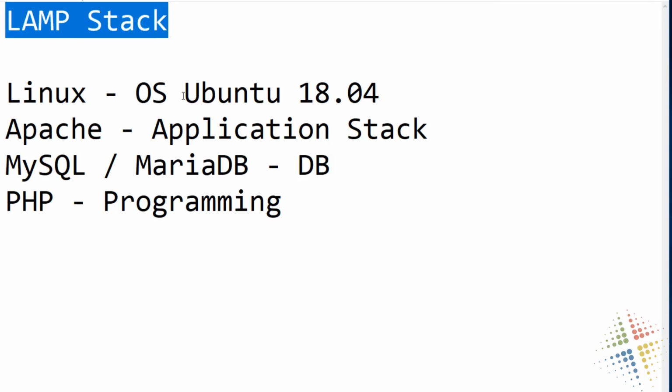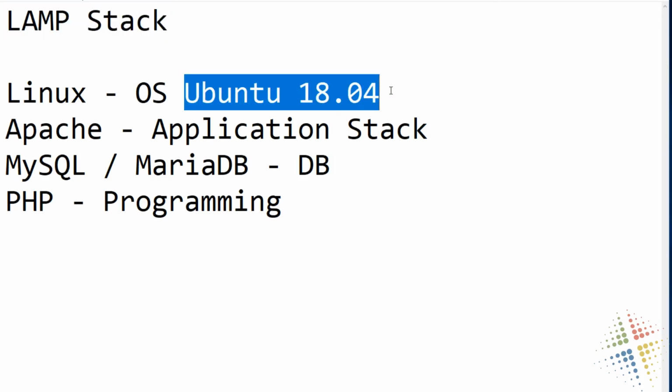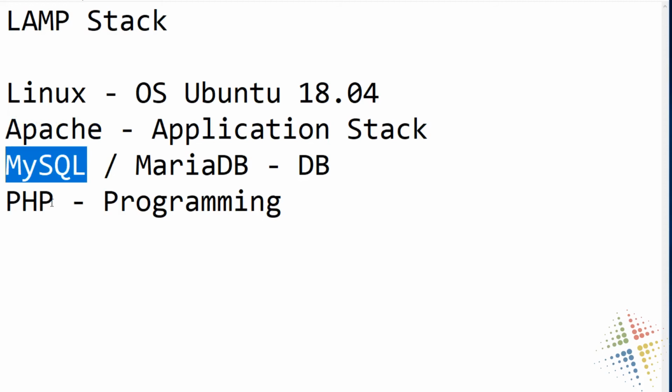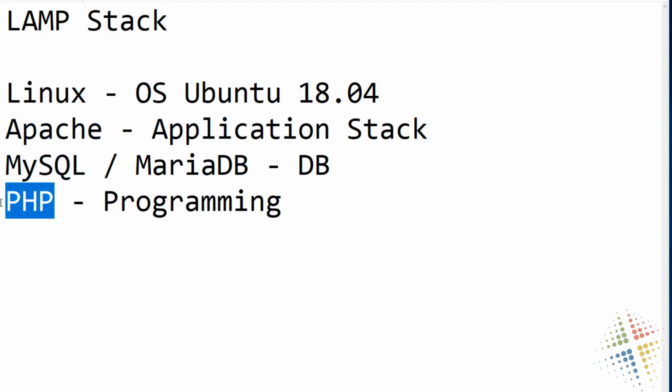We installed Linux, specifically Ubuntu 18.04. Different Ubuntu versions may install a little bit differently. We installed the Apache web server. We installed the MySQL database, and lastly, we installed PHP, and we confirmed every step along the way that everything was working.